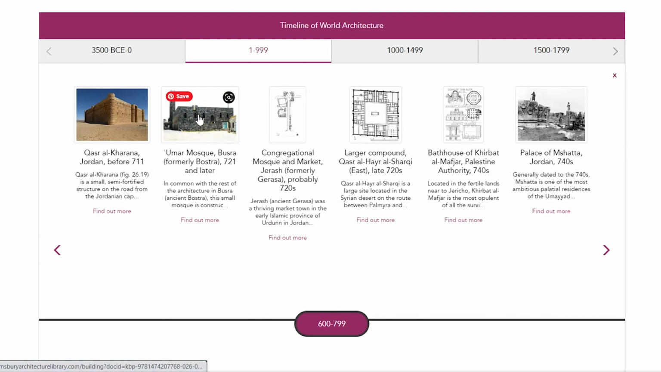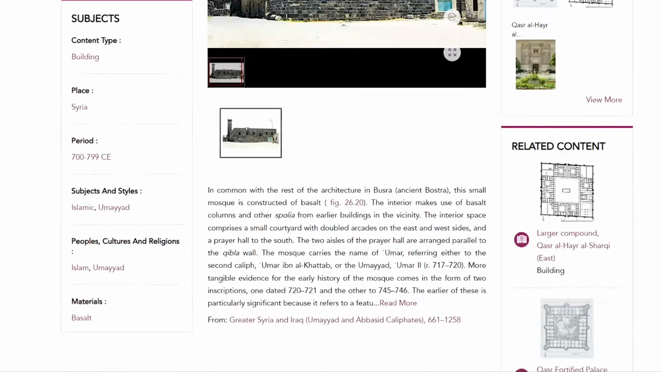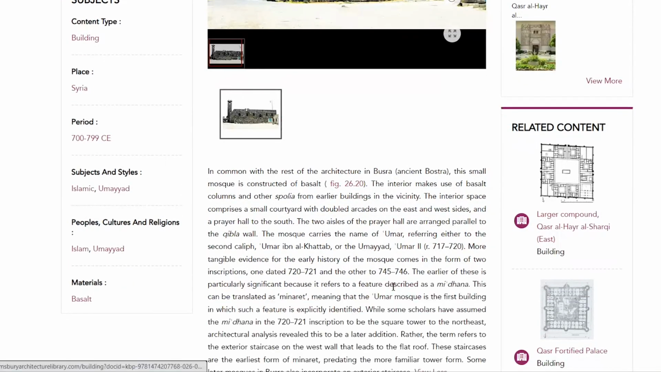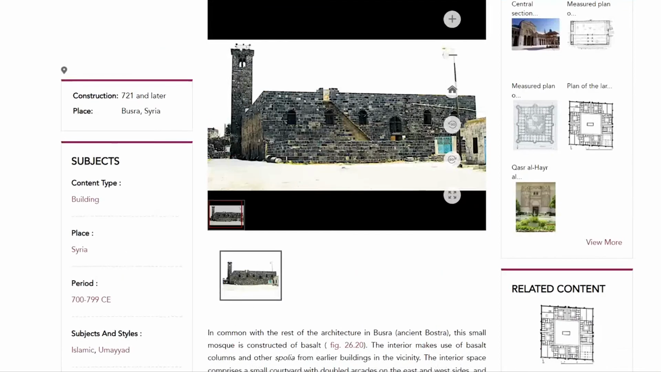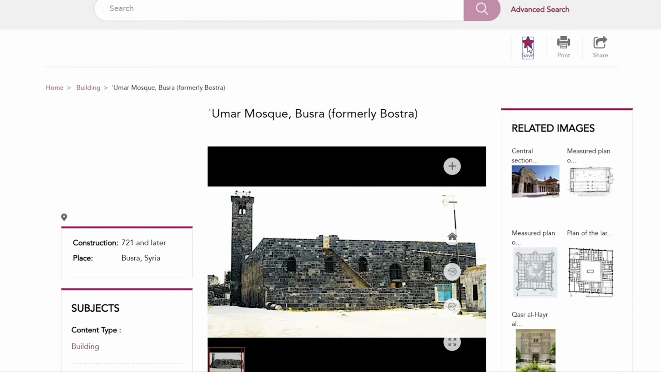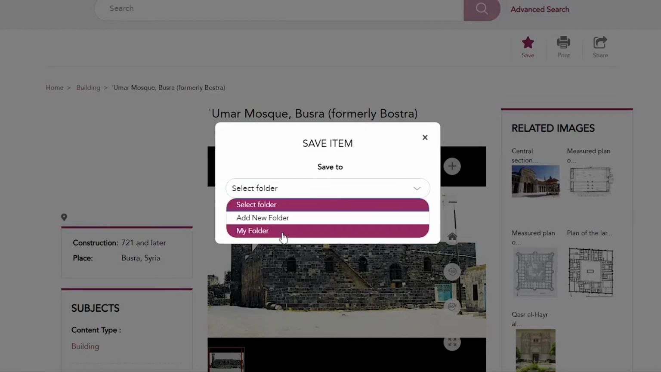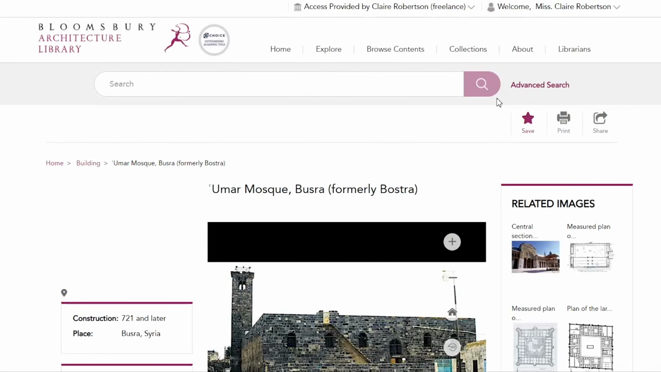If I just click open the Omar Mosque here in Busra from 721, again, we have all of this lovely information from the key building page in Sir Banister Fletcher to look at and to save for later. And I think that's everything that I have to show you.